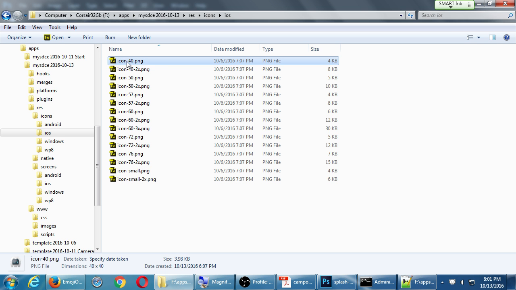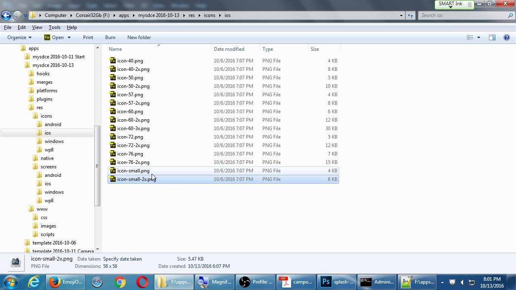Over here, these are named as well, like 72. I already have the 72 pixel sized one, so that one's done. But then I have to make the app icon small. I don't know what that size is, but Windows should tell you if you click. Icon small for iOS is 29 pixels. Because iOS had regular resolution and high resolution retina displays, there are these versions that are 2x, double the size. So icon small at 2x is 58 pixels.